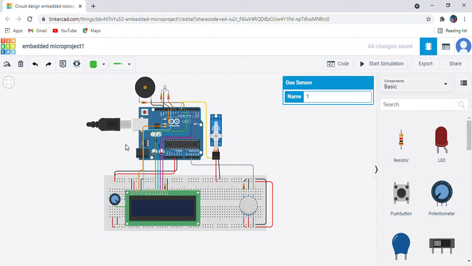It works by the MQ2 smoke sensor, which will give the output in the form of analog voltage. The greater the gas concentration, the greater the output voltage. The lower the gas concentration, the lower the output voltage. We have set a condition in our code that if the output value of the sensor is greater than 400, then the buzzer will start to beep and the red LED will light up. And if the output value of the sensor is less than 400, then the buzzer will remain quiet and the green LED will light up.